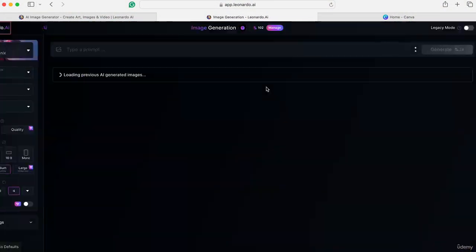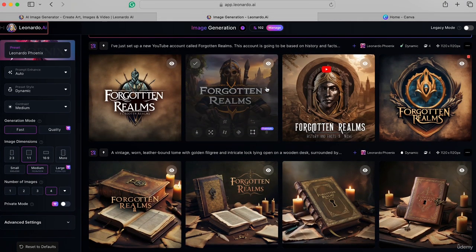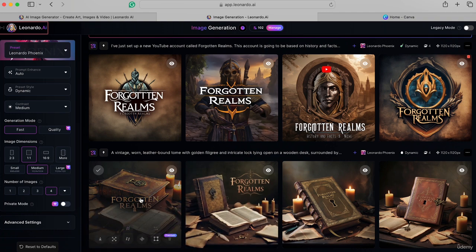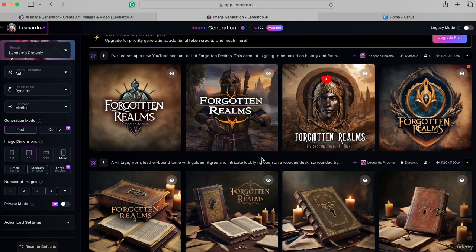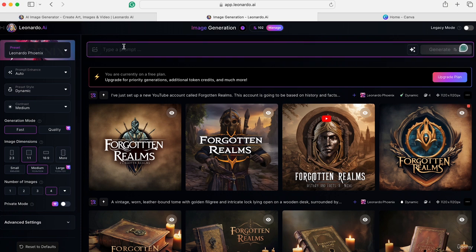But anyway, I have already had a play on this. As you can see here, we've got a few images that have already been done. I went on this yesterday and had a little play. So we've got things like forgotten realms and a book and some candles. And then we've got a knight with a mummy kind of thing, and then some ancient Egypt stuff here. But what I'm going to do is we will just have a little play.